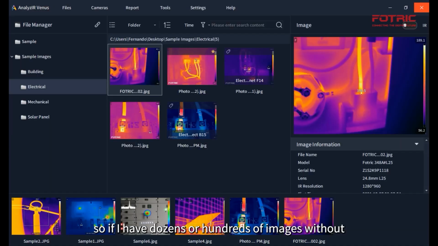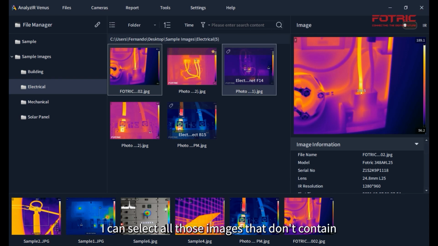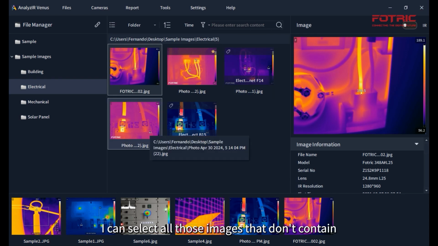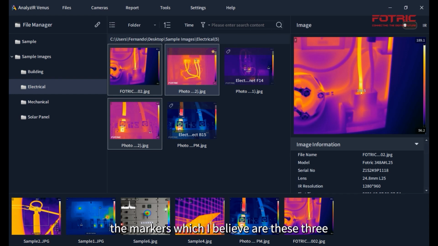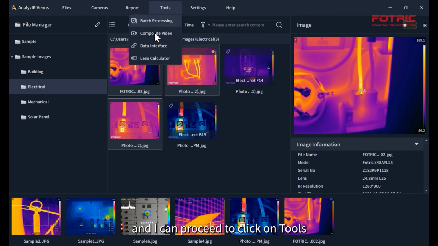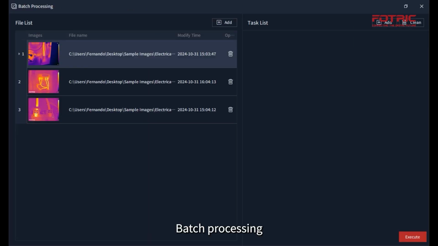So if I have dozens or hundreds of images without the specific markers or ROIs that I need to perform an analysis, do delta T's and create the reports, I can select all those images that don't contain the markers, which I believe are these 3, and I can proceed to click on Tools, Batch Processing.